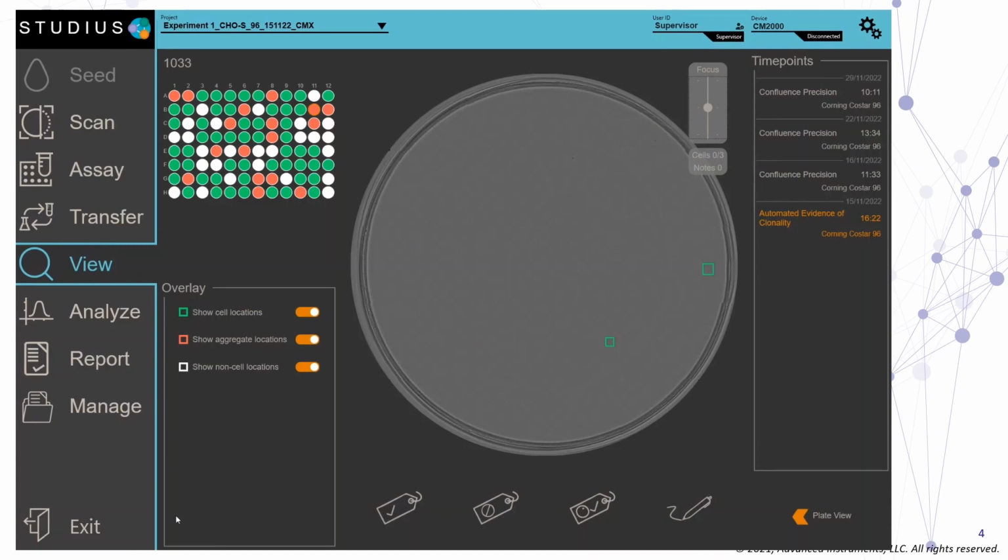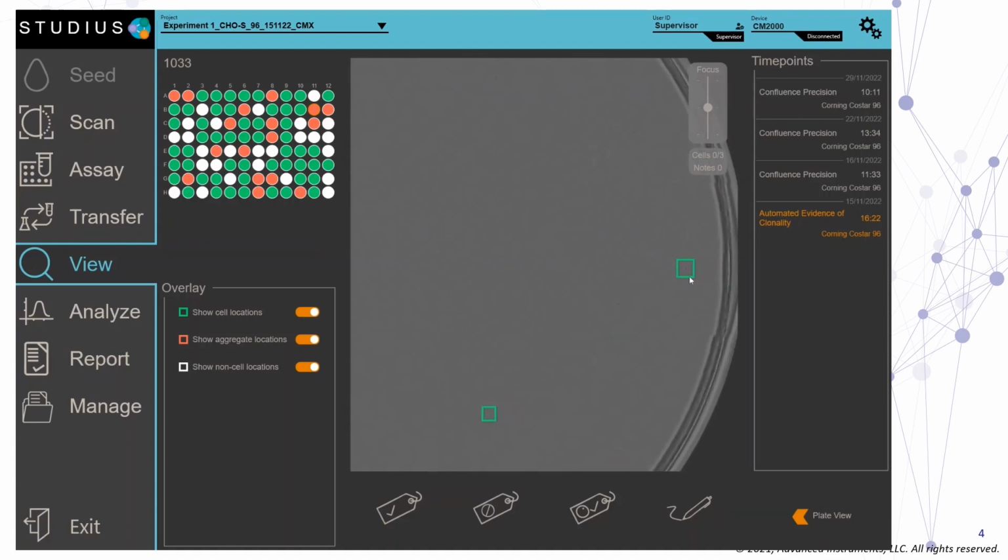So here is another example well that has been scanned using automated evidence of clonality. This well contains more than one single cell and is therefore non-clonal. This can be easily seen from the green boxes that are highlighted from automated evidence of clonality. And as part of this process, you can again zoom into these objects for the manual assessment to make sure that what the network is highlighting is in fact 2 single cells.